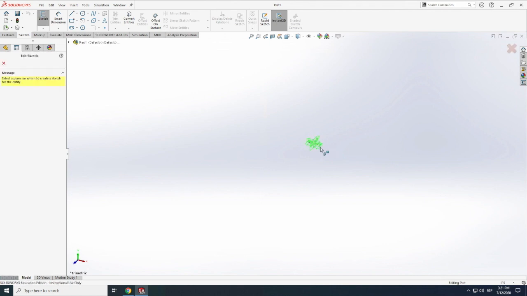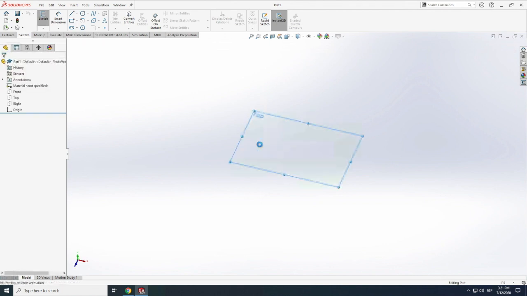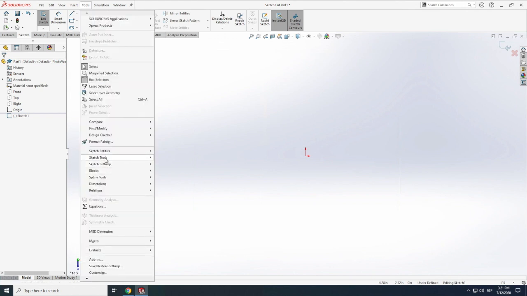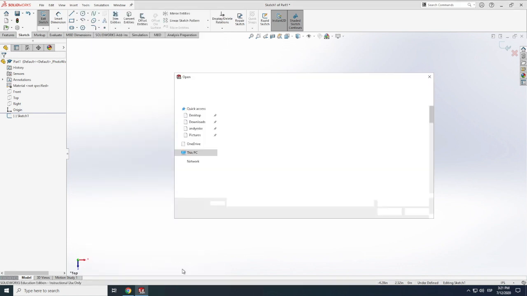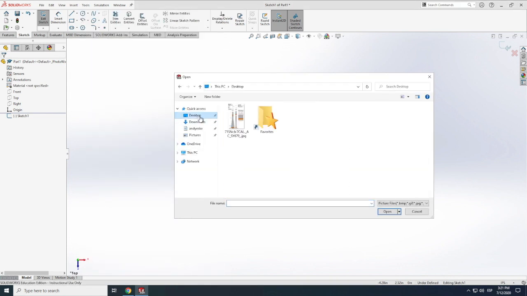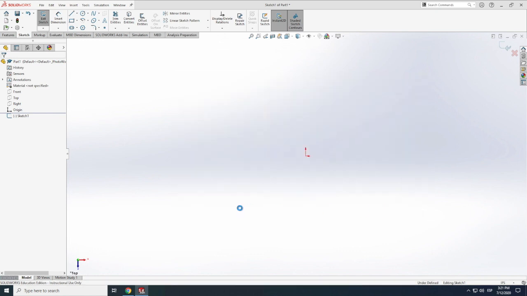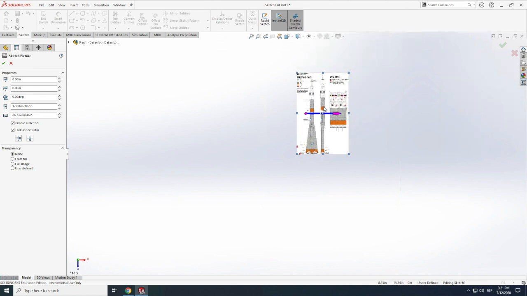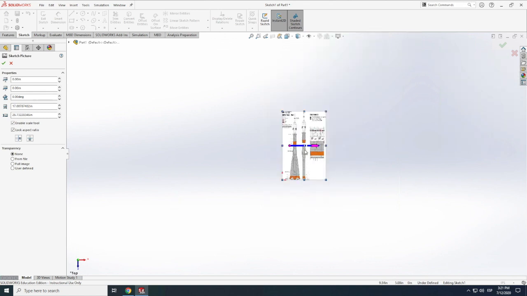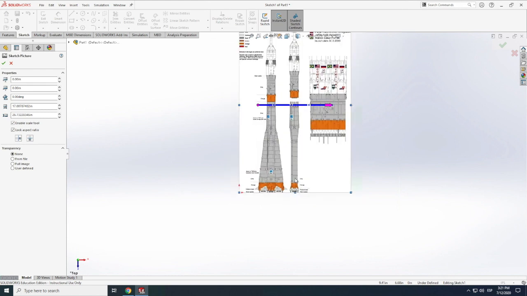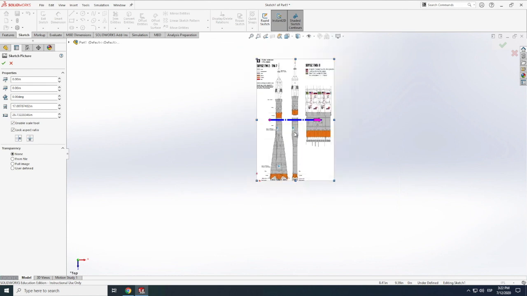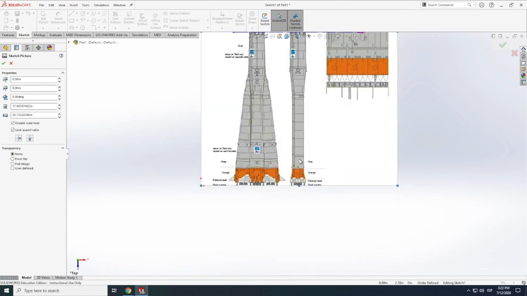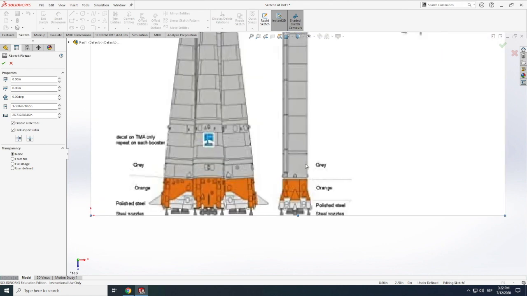Let's go over to the top plane and we'll go to tools, sketch tools, and we're going to insert a picture, which I already downloaded from the internet. That seems quite big. That seems alright. We're gonna leave it there more or less. So we want to mainly trace the outline of this rocket. In fact, we'll trace half the outline of this rocket.